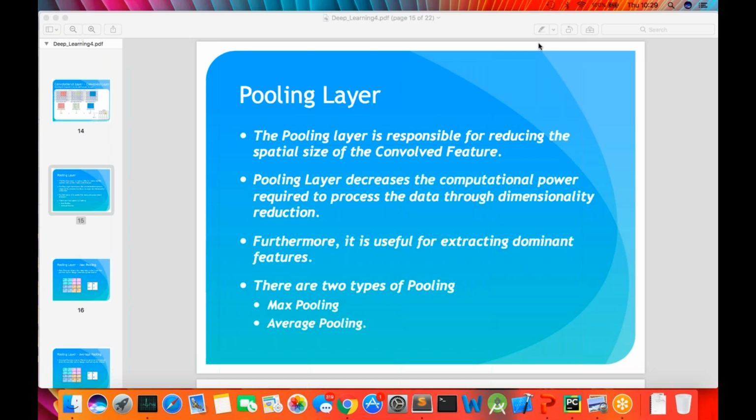So moving back to the pooling layer now. Guys, the pooling layer is responsible for reducing the spatial size of the convolved feature, right?